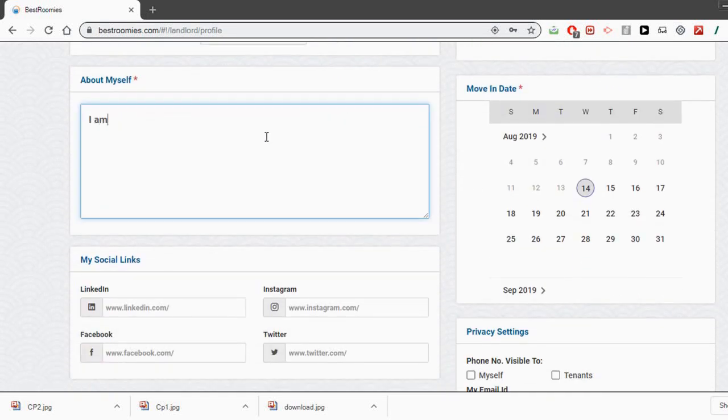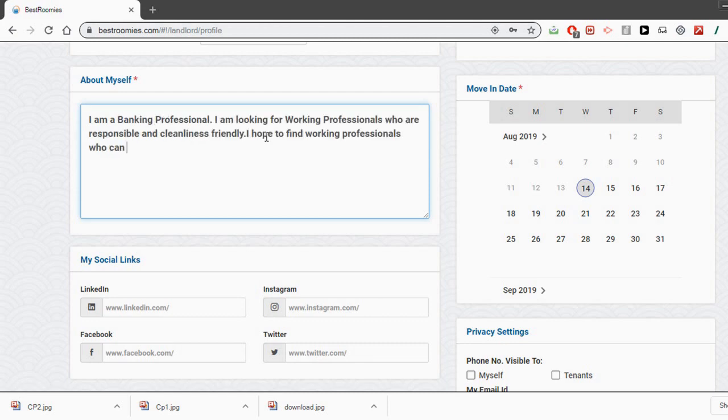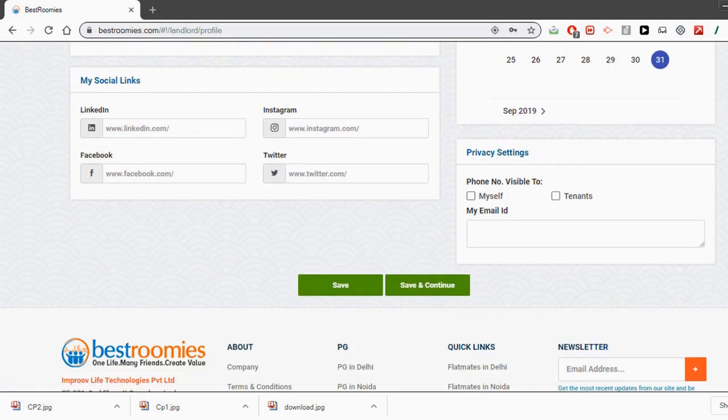You can give a brief introduction about yourself. It really helps in creating a good relationship, a good first introduction, and what your expectations are from your potential tenants. You can let them know the date it is available from. You can let the tenant know about your social profiles if you wish to.